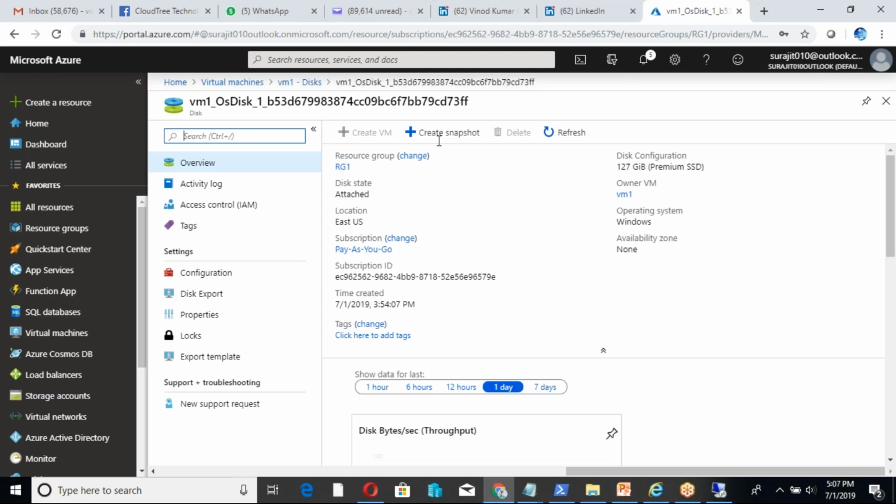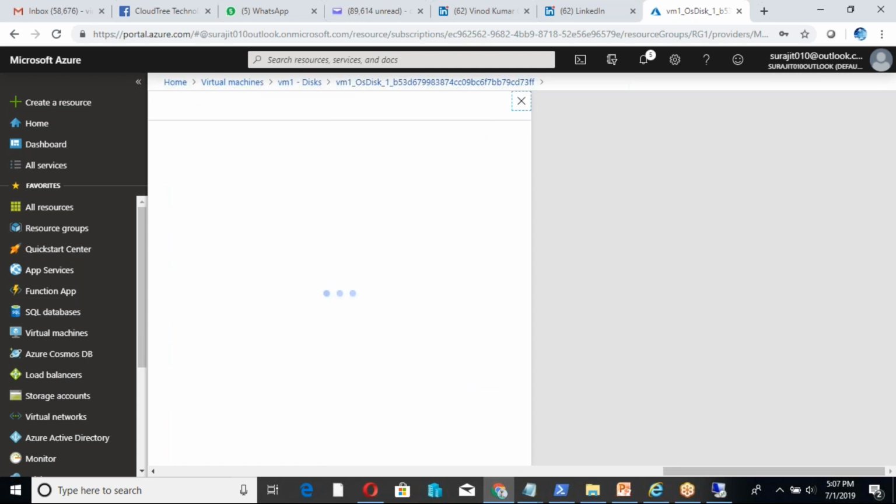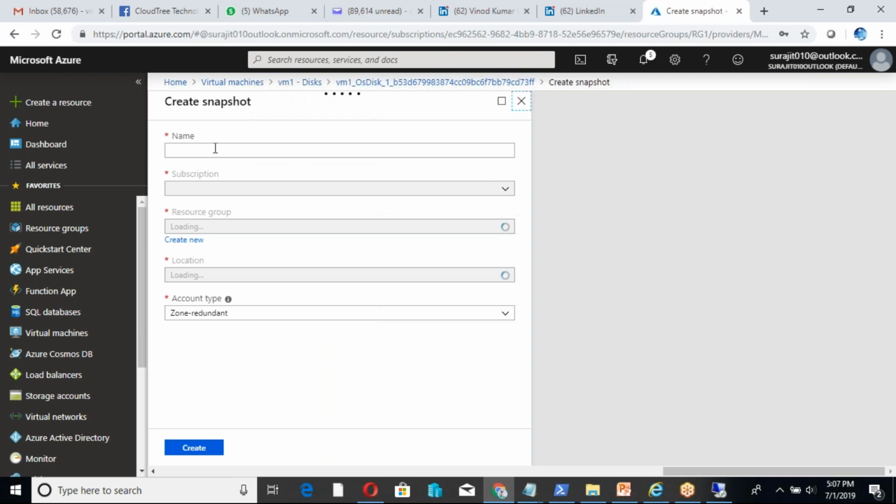I am creating the snapshot from here, and I just have to give a name for that snapshot. I am giving the name test snapshot 1, and I am not changing anything. I am clicking create snapshot. It will take 2-3 minutes to create a snapshot.